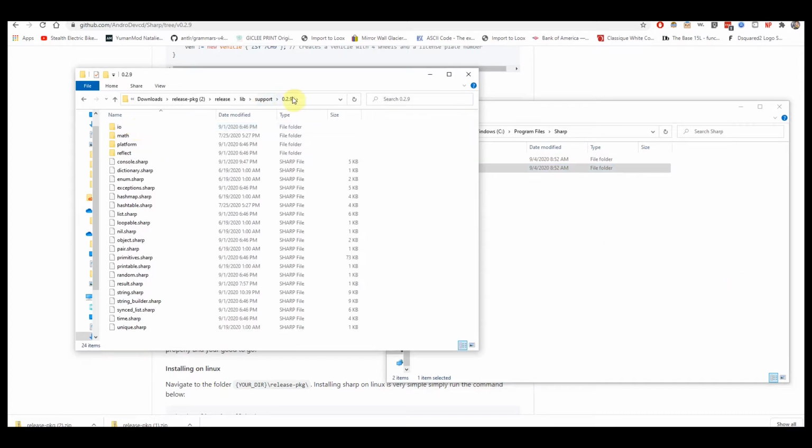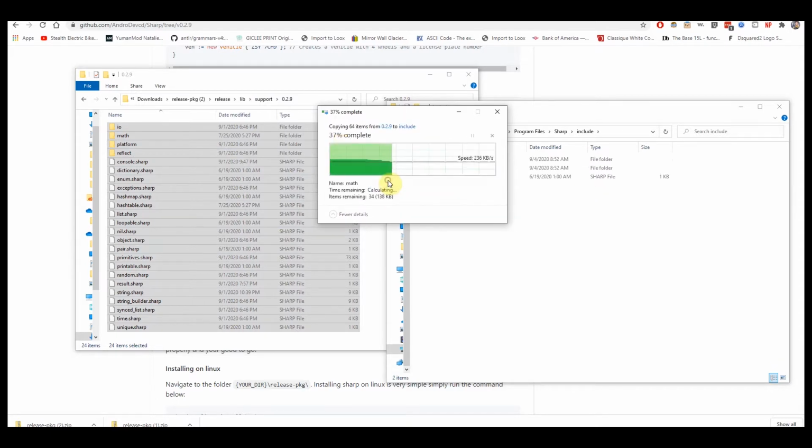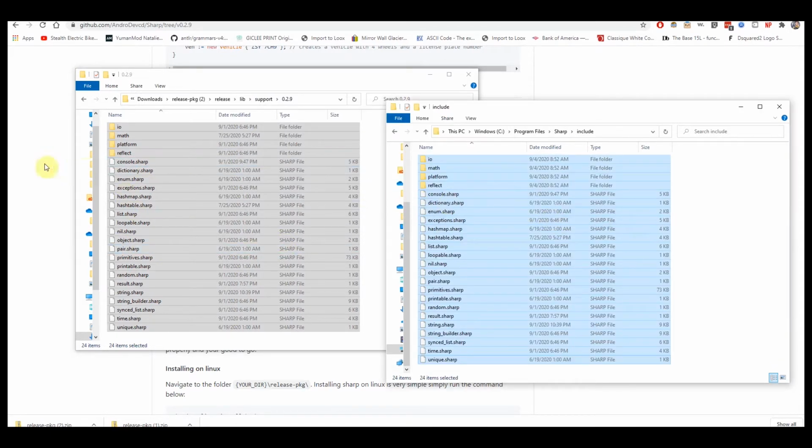Let's see. So now I'm going to go here to the support files. I'm going to copy this, go to include, paste that in, continue. Okay, so it asked me to include every single file, whatever. That's fine. So now all the files are now included in the sharp include folder.